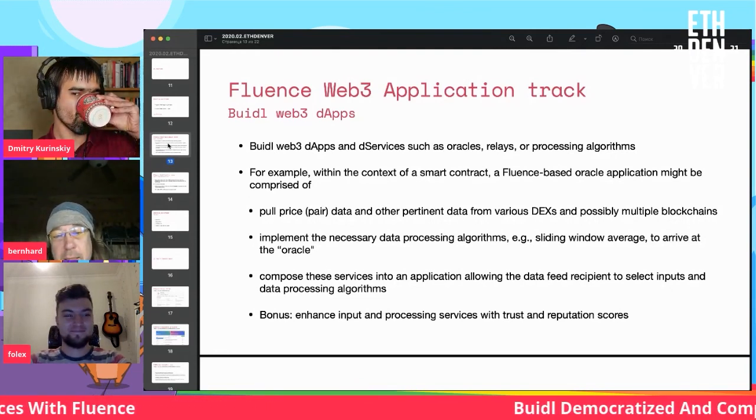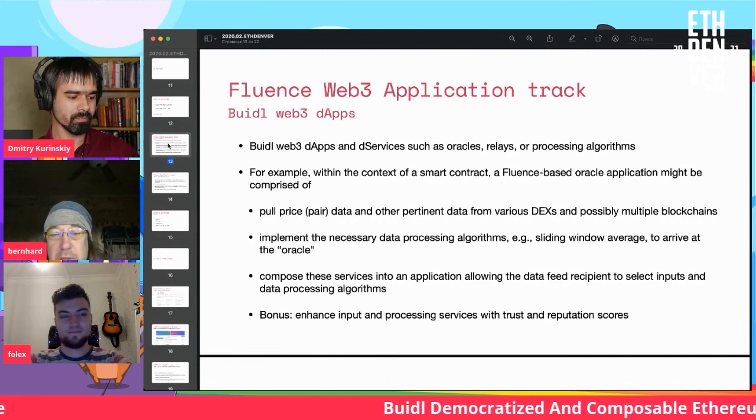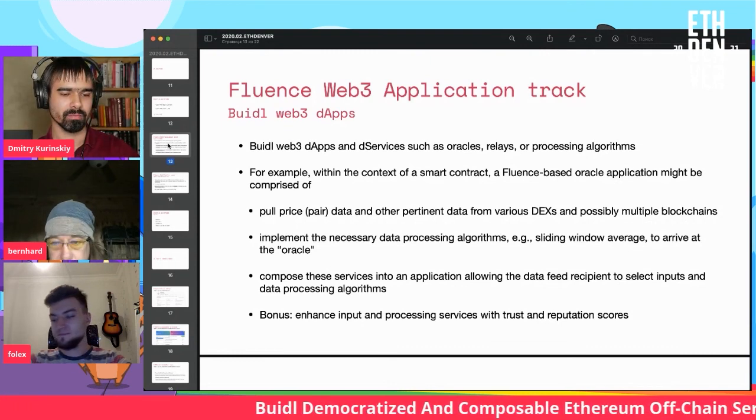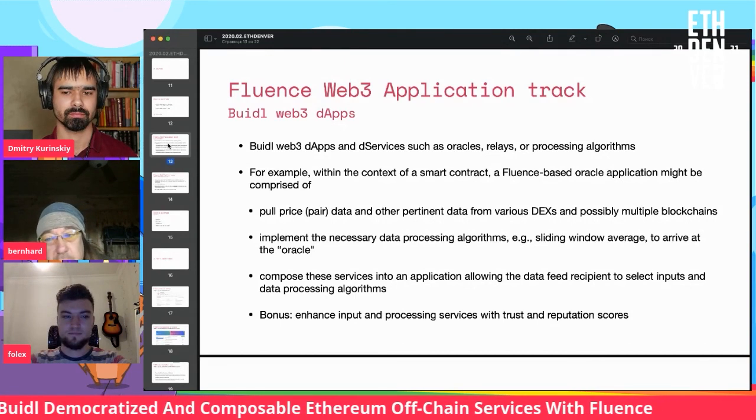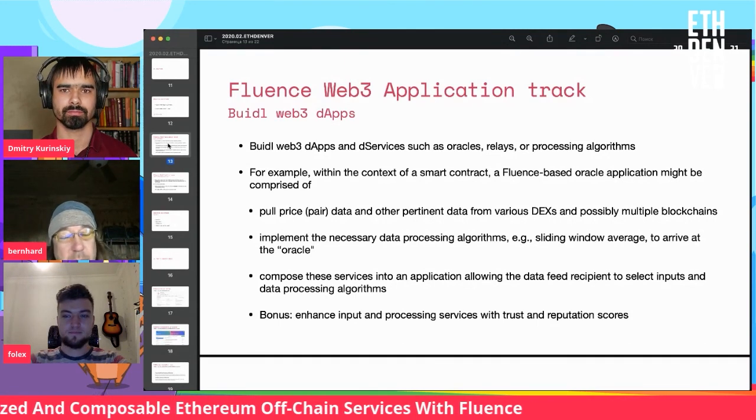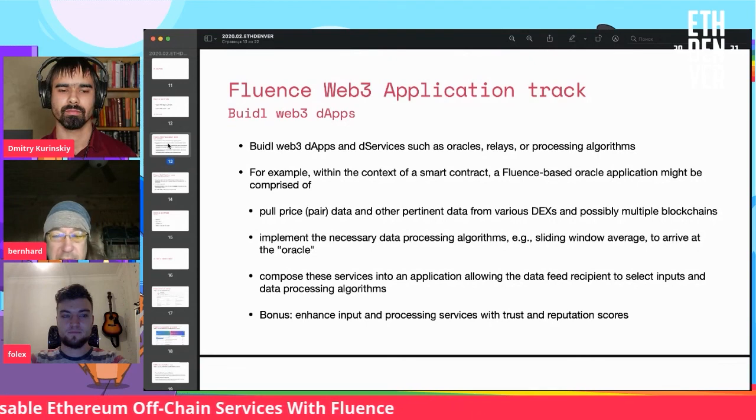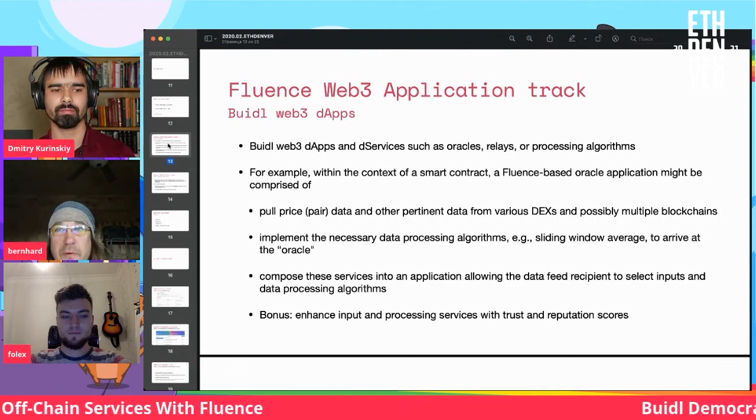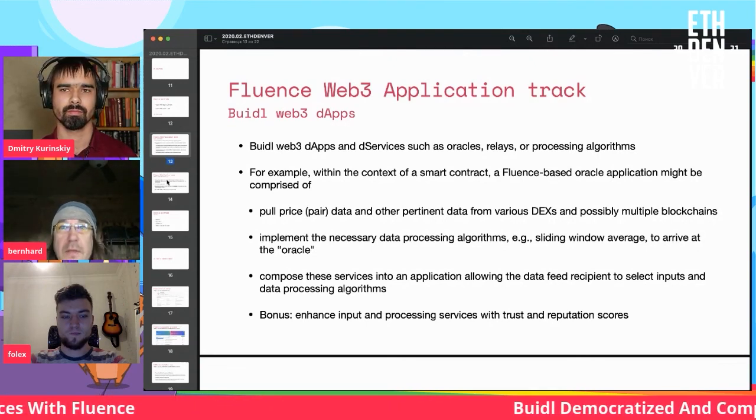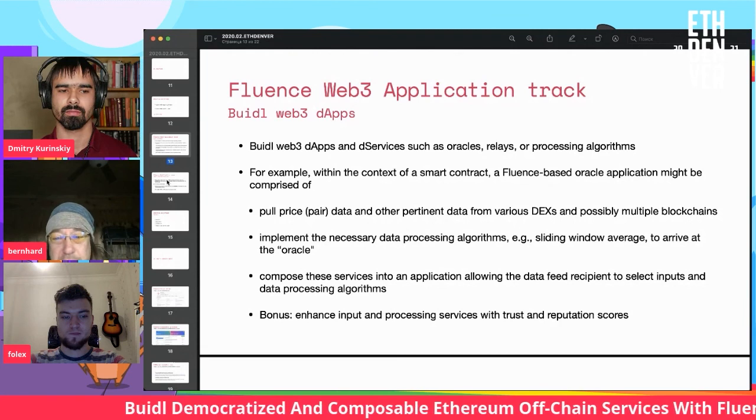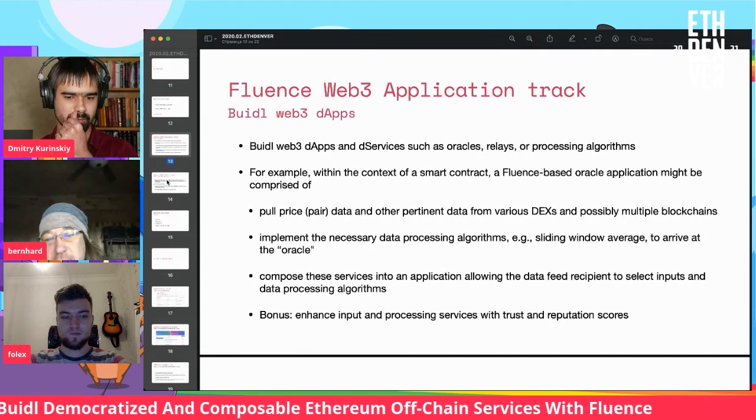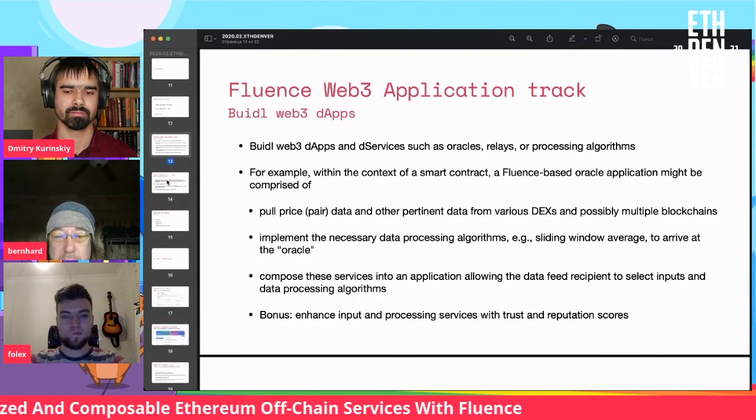One example would be in the Oracle space, where we could pull price pairs and related data from various DEXs, possibly even across blockchains, and implement the necessary data processing algorithm. I mean, you have to get from the inputs to the Oracle, the truth at a particular point in time. And to get there, you need data processing, data transformation. So for example, sliding window averages are one way of doing that.